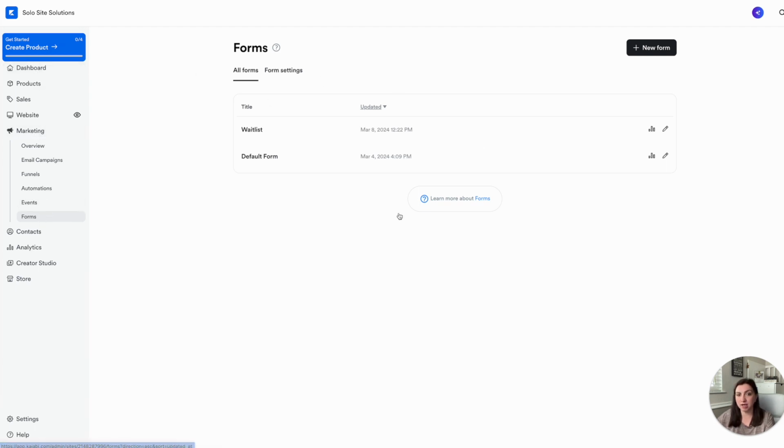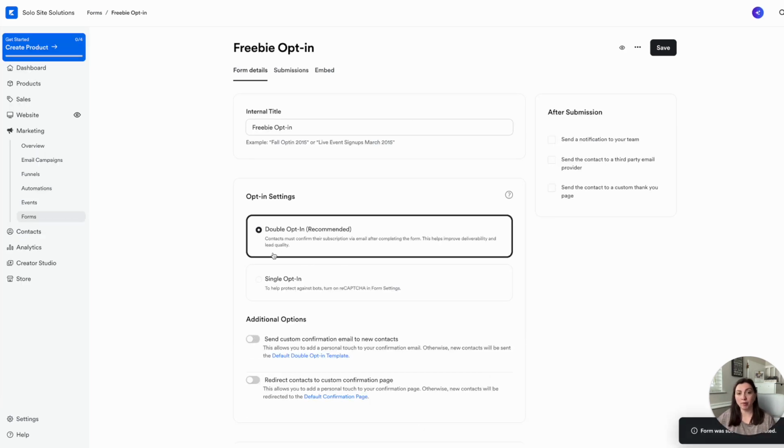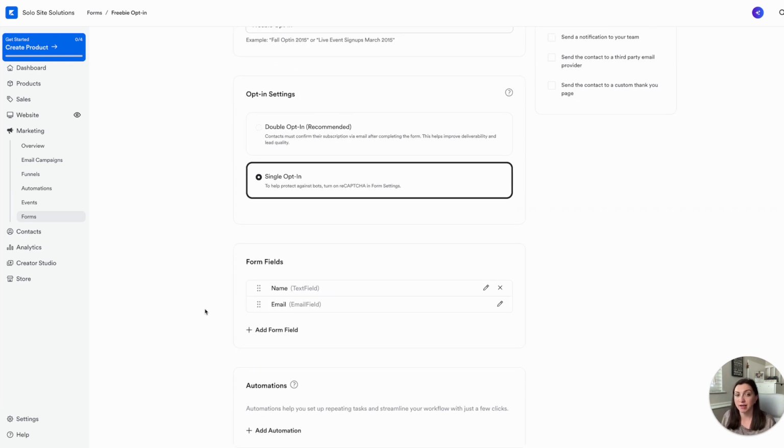Now you will see a couple of forms that I've created before, and now I will be creating a new form. So click on new form and I will name it, say, freebie opt-in. By default, the recommendation from Kajabi is to have your forms with a double opt-in. However, it's very common for opt-in forms to just have a single opt-in option, which means that they will not need to confirm that they would like to be on your email list.